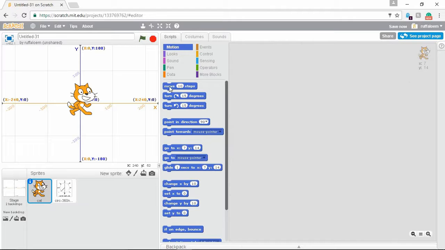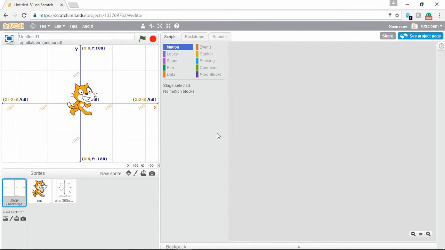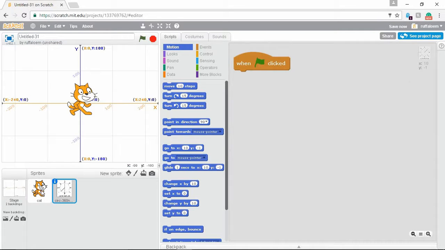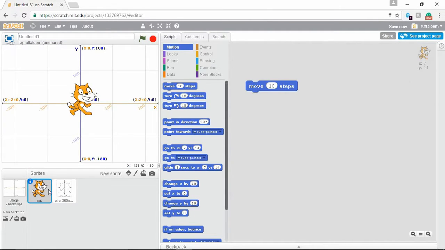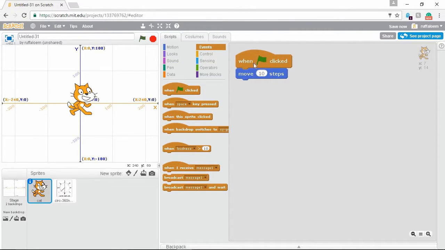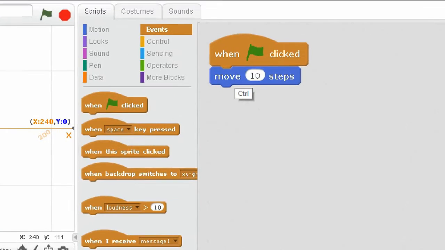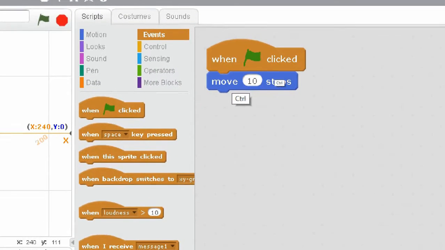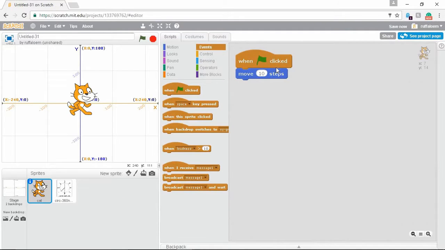So I'm going to go to my motion, and I'm going to tell him to move 10 steps. And you can see I made that mistake by programming on this one and not my Scratch cat. So I have my Scratch cat selected now, and now I'm going to do when the green flag is clicked, move 10 steps. Now, your computer program is only going to do this action one time, and the reason why it's only going to do it the one time is because there's only one move block. He's going to move 10 steps, but there's only one move block. So this is what I mean.